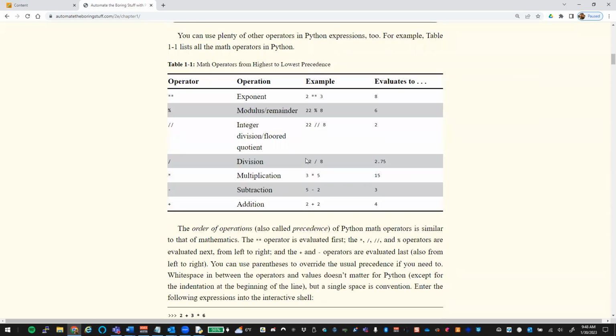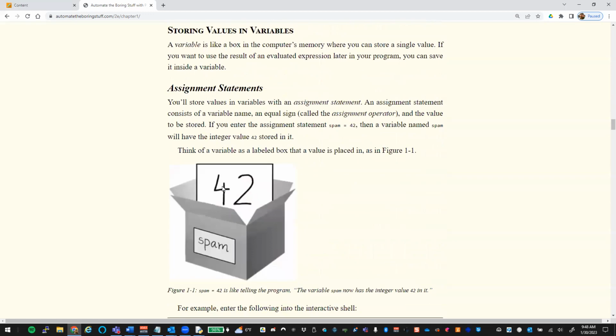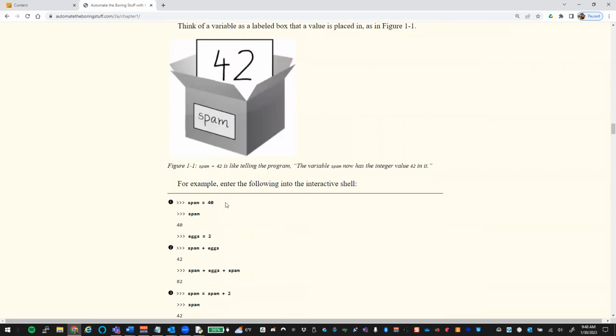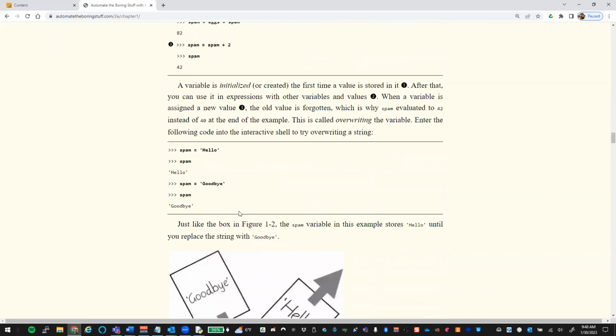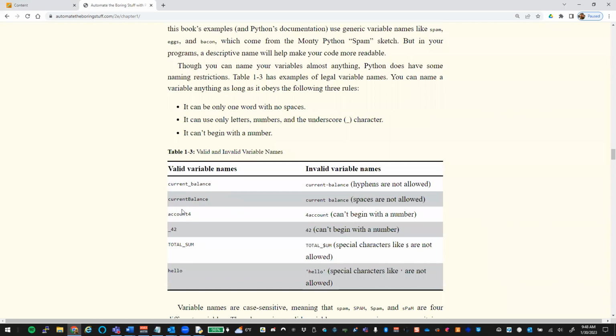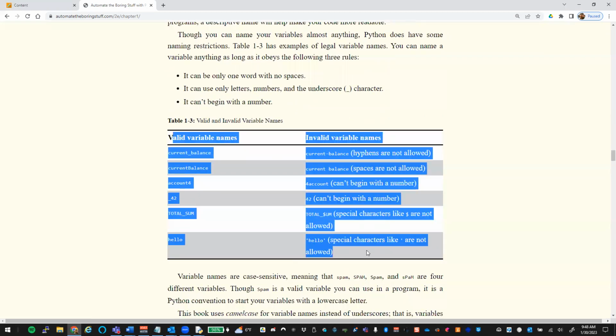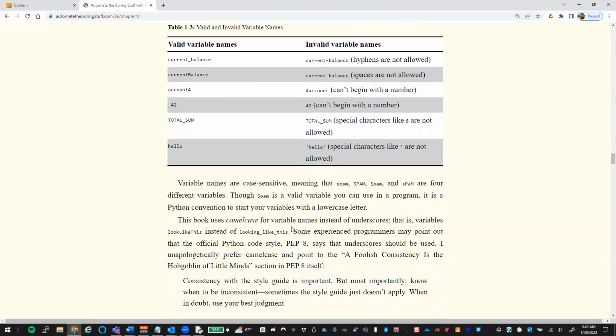Chapter 1, we learned about math operators. Remember the order of precedence, meaning that exponents have a higher precedence than addition, right? This goes from the top down in order of precedence. You should know which one would get evaluated before the one below it, all right? This will be on the quiz. So know your order of operations. We talked about the assignment statement. Assignment statements, we use a single equal sign. Variable names, know what's valid and what's not valid, AKA know this table. Pretty simple.